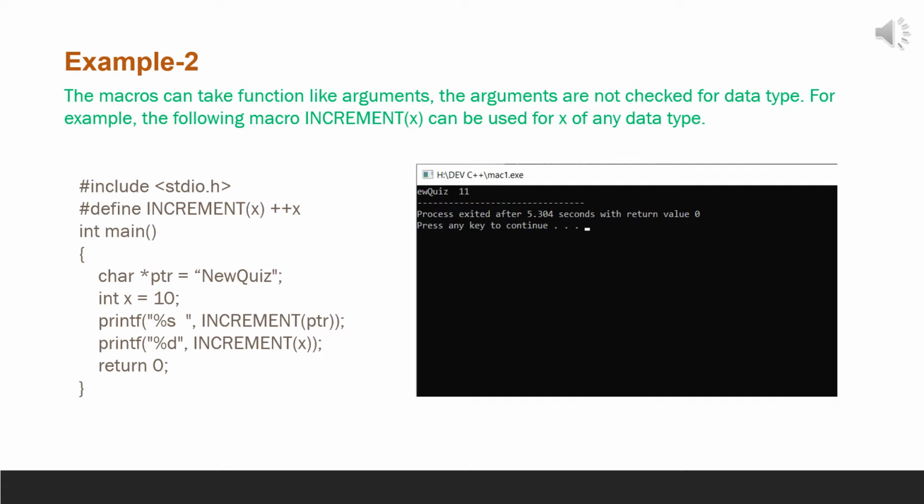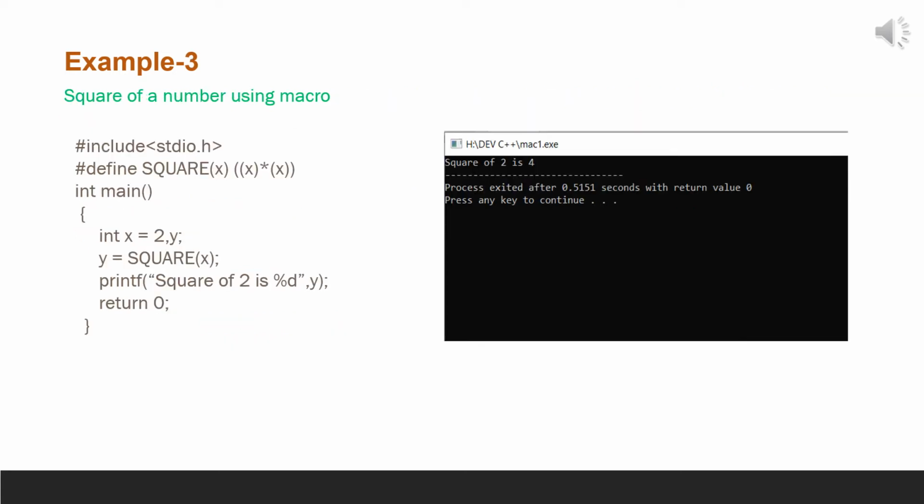Like here, increment x is defined as plus plus x, and there is a pointer to character which is pointing to "new quiz", and there is an integer variable x whose value is 10. Now we increment both the pointer and x, and we can see that when the pointer is incremented and printed as a string, it prints "ew quiz", n is skipped, and on incrementing x it is printing 11 instead of 10.